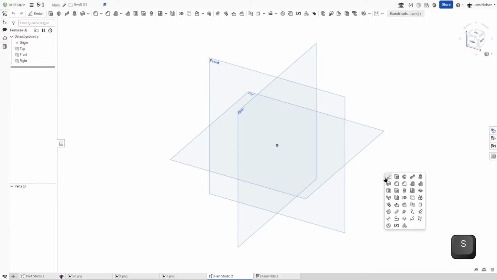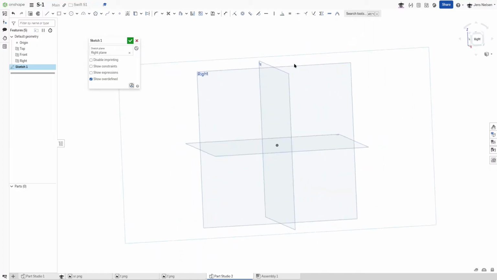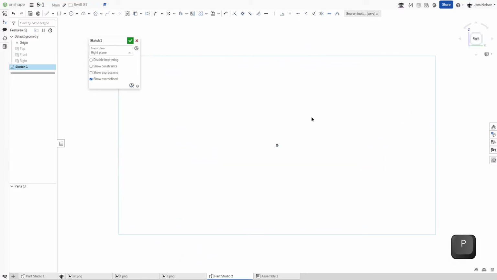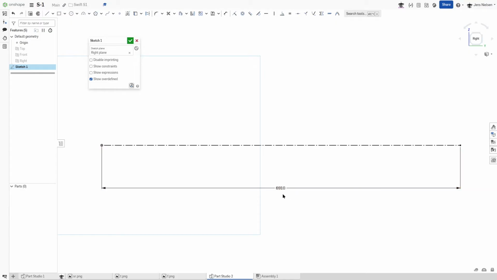So I will start with one sketch on the right plane with a construction line from the origin, and give that one only dimension, 6910. That is the only dimension we will need for this whole tutorial.